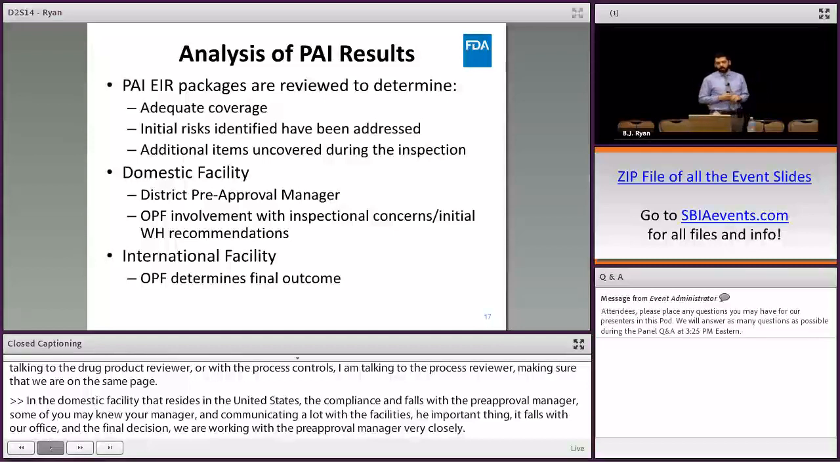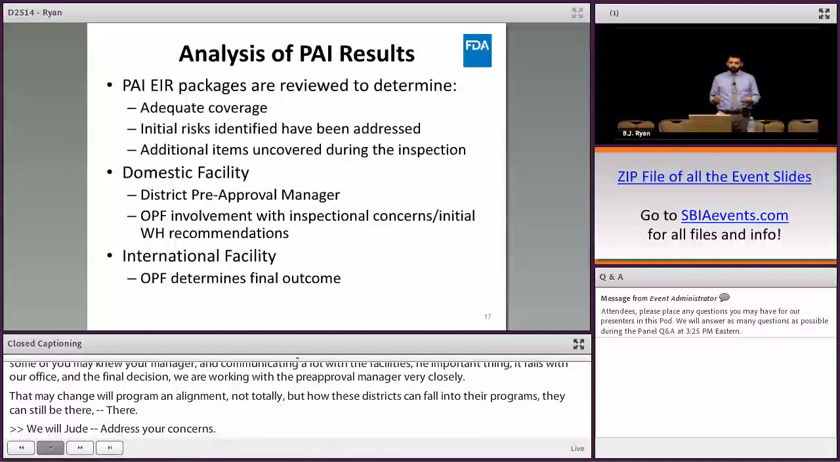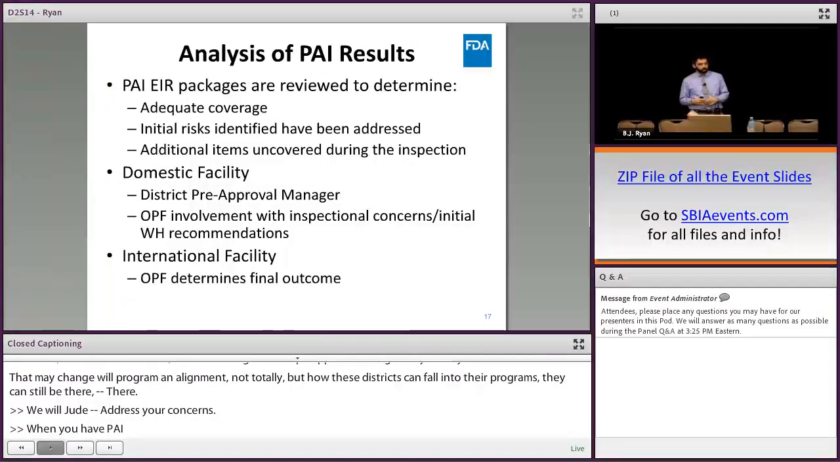In an international facility, we at OPF, we are the compliance. We act as the compliance branch. So we're going to address your PAI specific concerns. Now when you have a GMP and a PAI inspection together, there can be crossover, but normally GMP related 483s would be assessed by the Office of Surveillance, and then we're going to assess your product specific issues. Sometimes they cross over and we collaborate a lot.